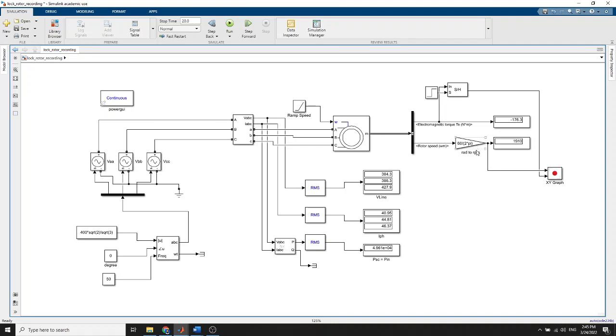Then we can do a few things after this. We can also calculate the P converted, where the P converted is equal to the induced torque times the RPM, times the speed. Then you can get the P converted. To get the P in, the P in we can already get here.